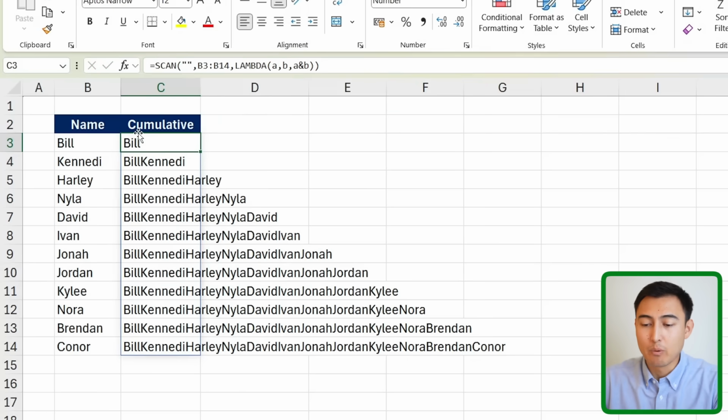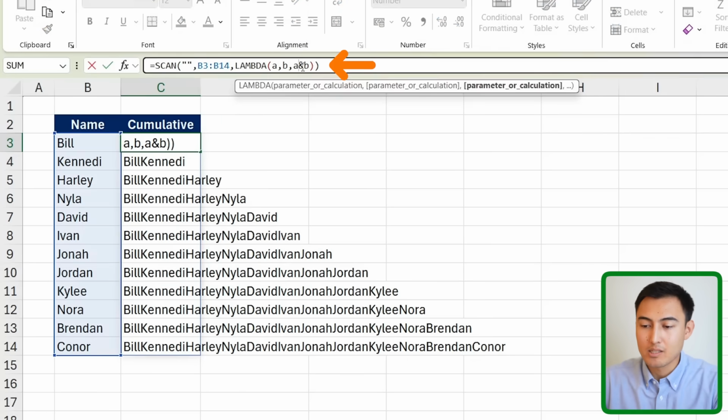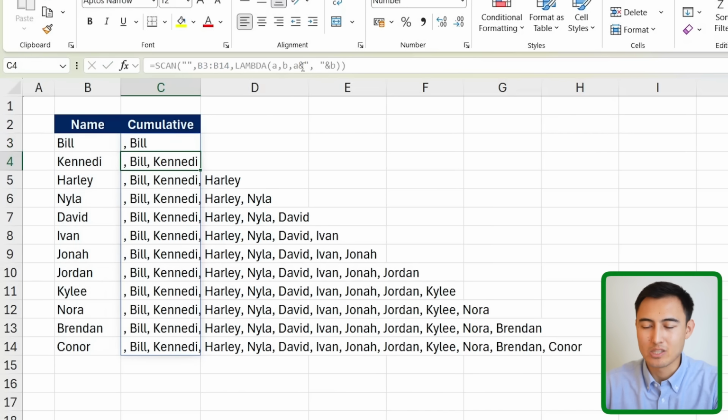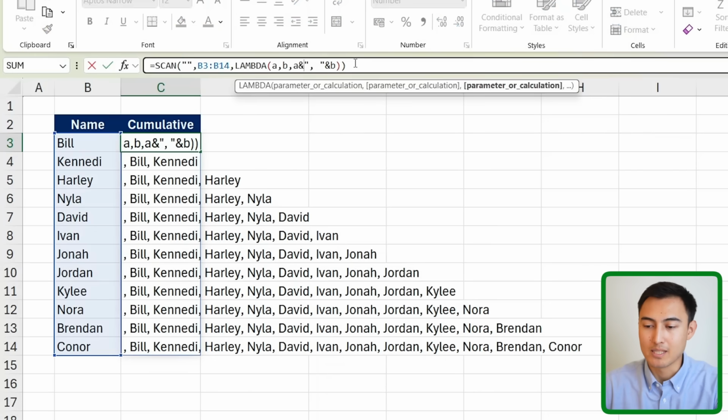To clean this up, we might think of adding an ampersand. So right in here, we'll add another one. And in quotations, maybe just add a space like that, or we can add a comma and a space. Hit enter there to see how that looks. But now the problem is that we have this comma and the space at the start as well, not just in between. So I think the best method would be to add an if statement somewhere.